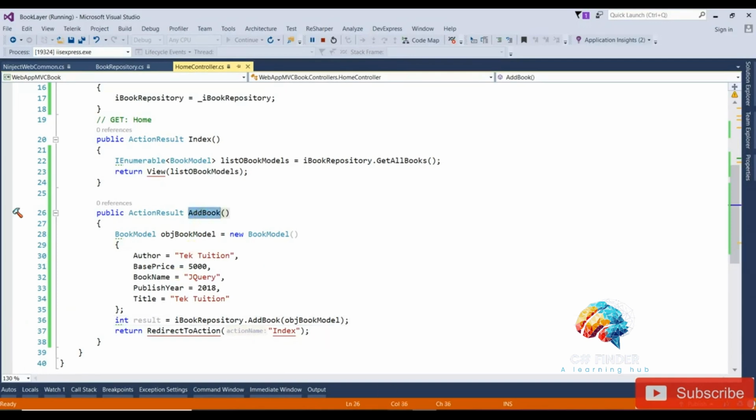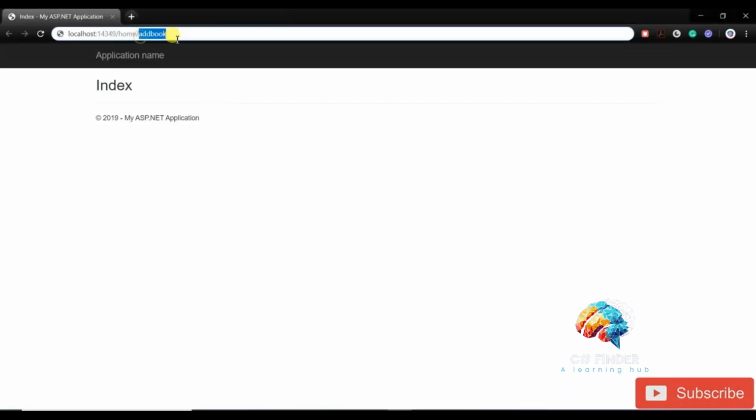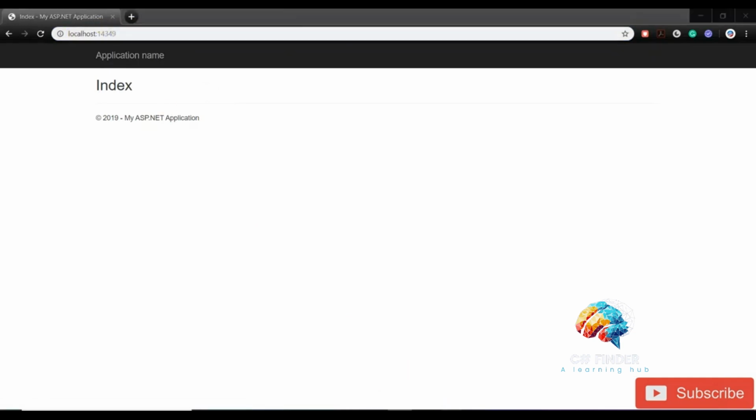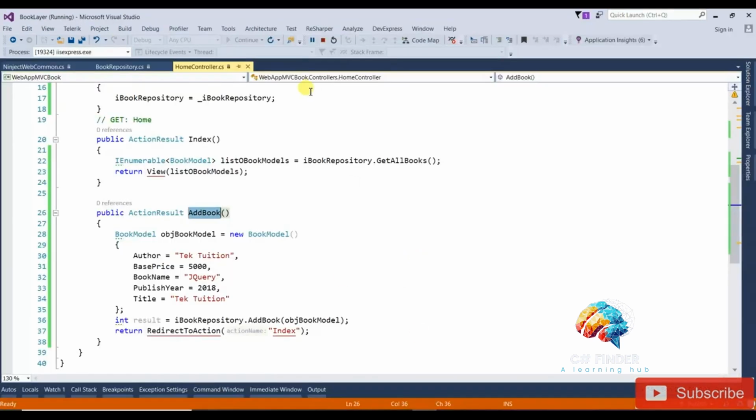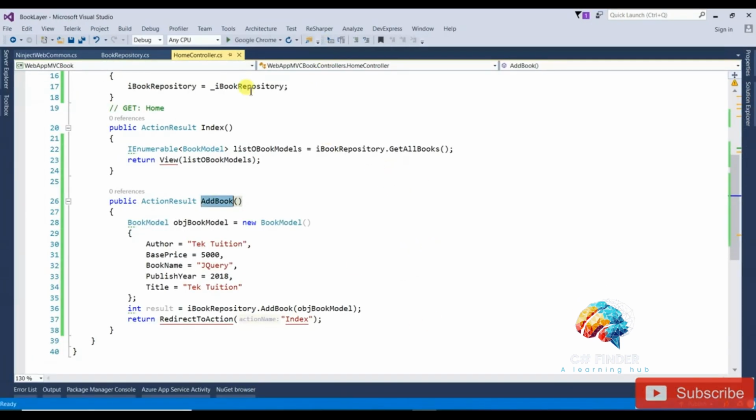This one is add book. Okay, that's the same add book. Please press enter. Let's see. Okay, now I will check the database. Just execute. You can see that one record has been added. Okay, that's all. So let's review one time, and just stop the debugging.